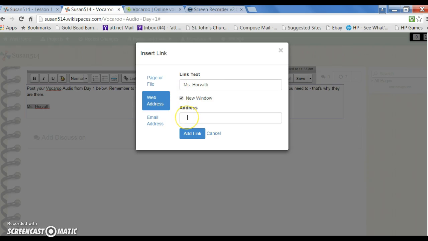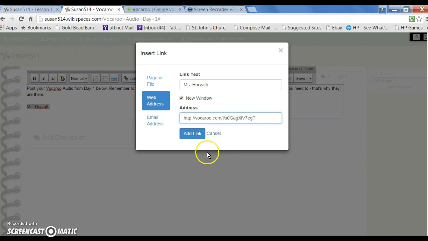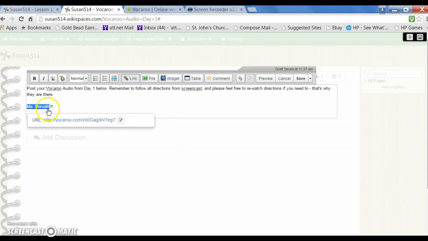So now I want to put the address in. So I'm going to move my cursor down here. I'm going to right click, or again, you can do your keyboard shortcuts, which would be Control V, and I'm going to paste my link in there. Once I've pasted that, all I need to do is click add link. And then you can see my name is linked with this site.